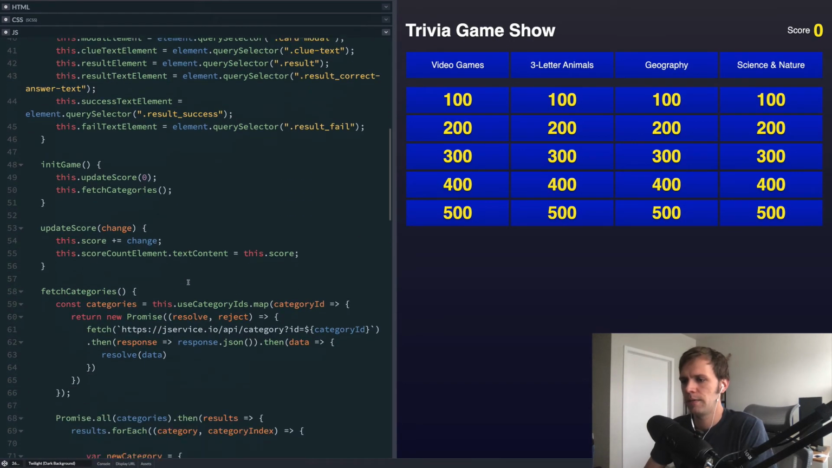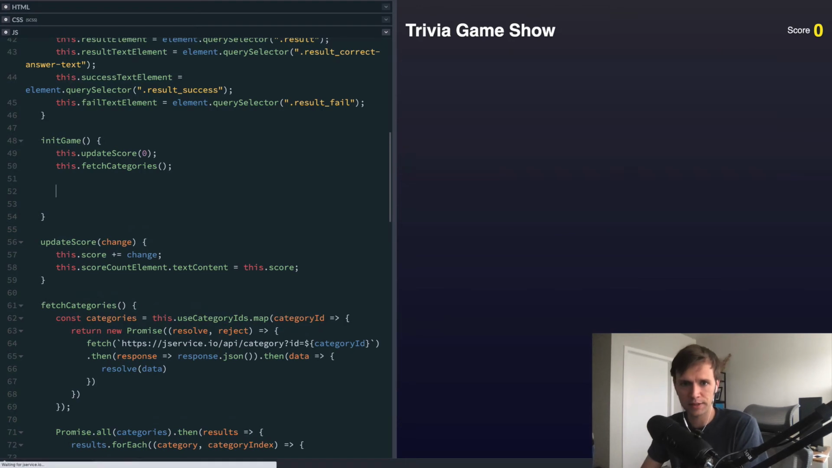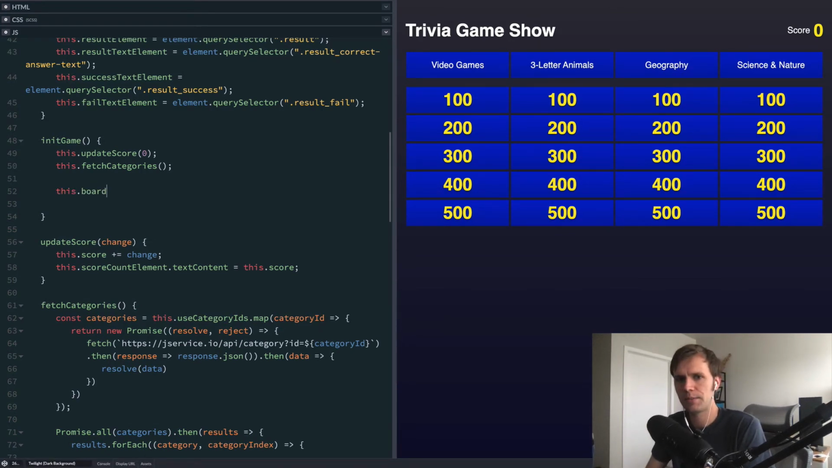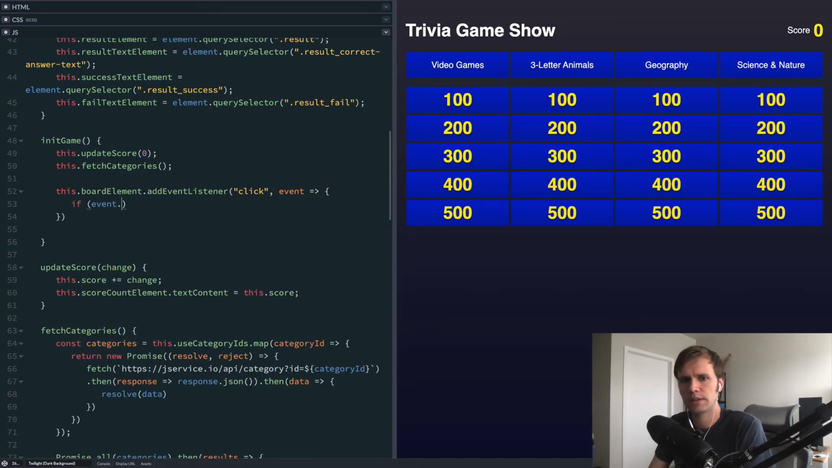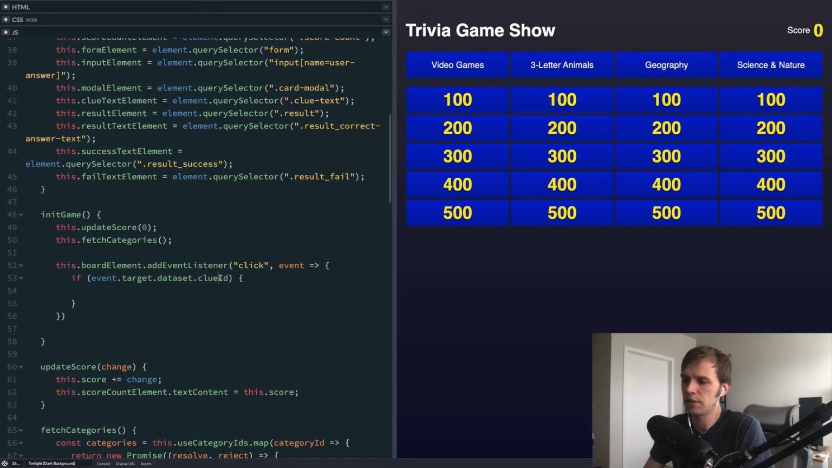And then up here, when we init the game, that's when we're going to go ahead and actually start binding DOM events. And so what we're going to do is say this.boardElement, which is the parent board element, .addEventListener, click, and then we get the click event back. If the one that was clicked on has dataset.clueId, meaning the element that was clicked has a data attribute on it called clue ID, then we know that this was a button click. And so we can say this.handleClueClick, passing in that same event.